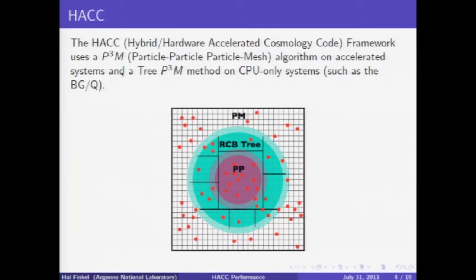On a CPU system, we use something called an RCB tree, a recursive coordinate bisection tree. If you know about multipole methods, you can think of this like a first or second order multipole method. And then inside that, we use some little n-squared problems, the PP in this square here, where we actually directly compute the forces. I'll say more about that in a minute.